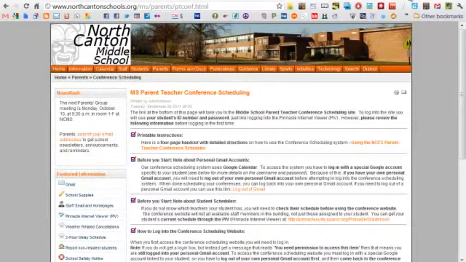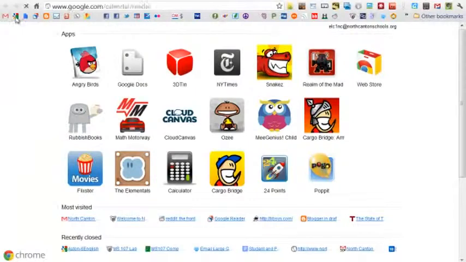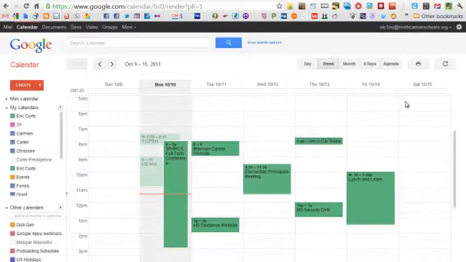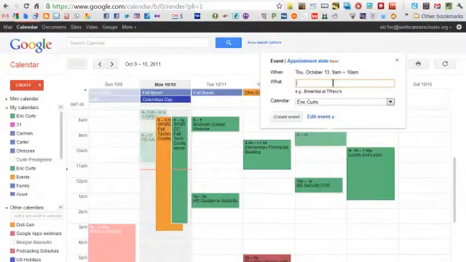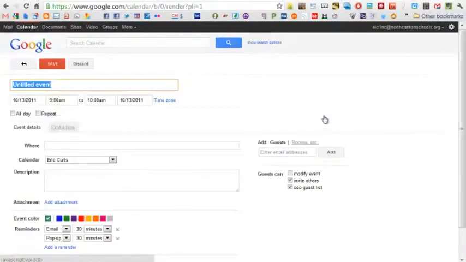If I just go to my calendar. So here's my calendar. Editing my own calendar is as simple as coming in and just clicking on it and saying I want to create an event, and I can just fill in whatever. I can go into details.